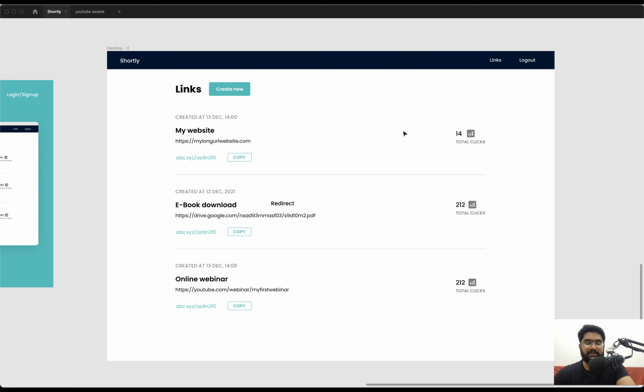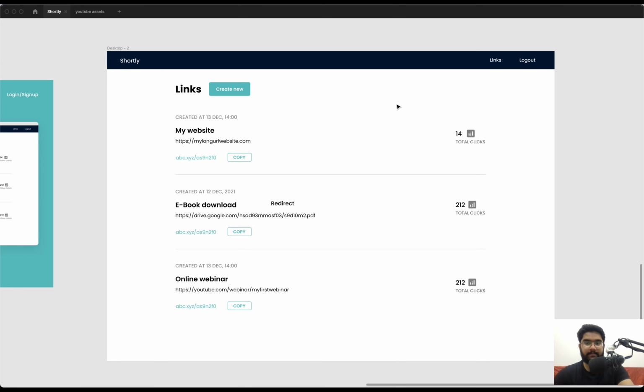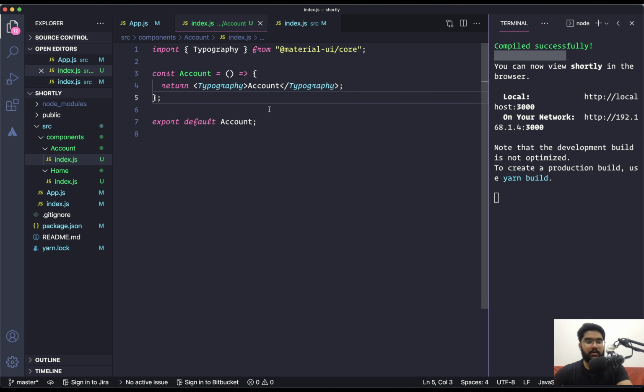Alright, so for this page, the account component, we first need to add this navbar, which is right at the top. Let's do that. Heading back to the same component. Over here inside the account component, we need to import a few things from the material UI library.